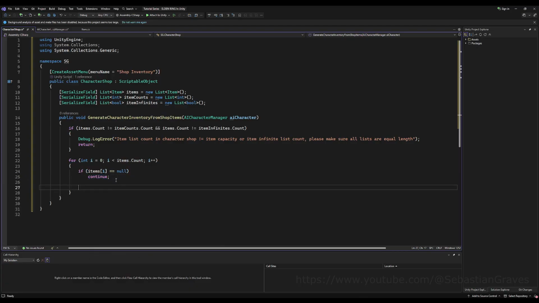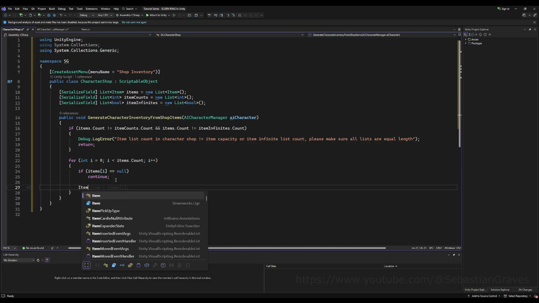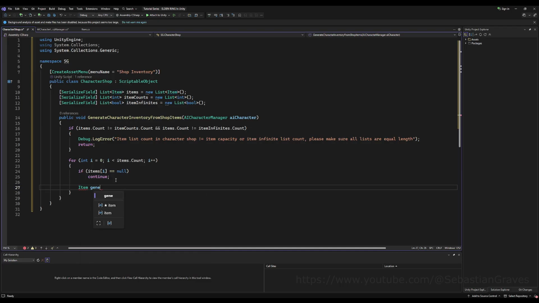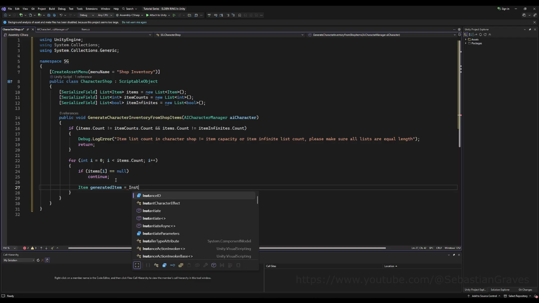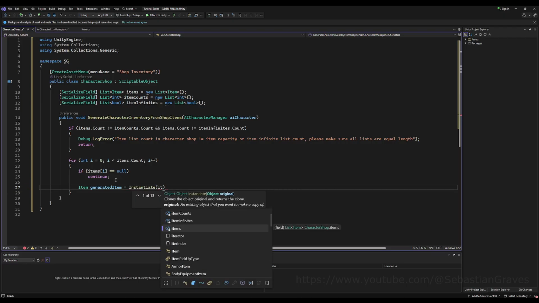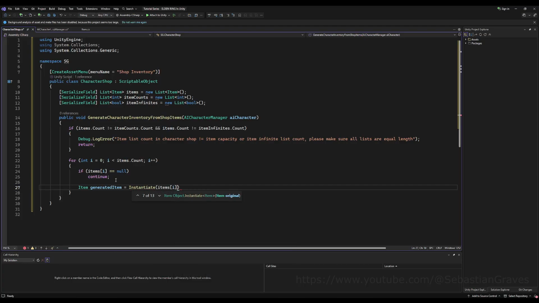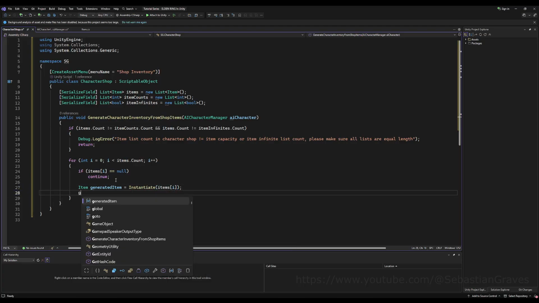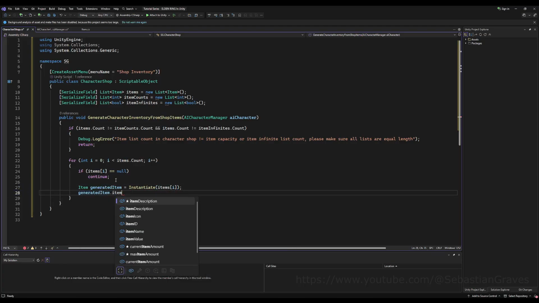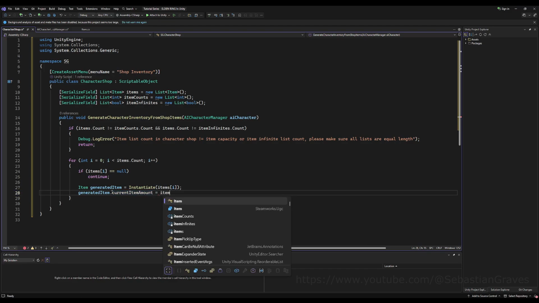And then all we're going to do is generate an item by instantiating a copy. So we can say item, we'll call this generatedItem, and we're going to instantiate a copy of items[i]. So we're going to say is equal to Instantiate(items[i]), and then we just need to take the item count value, and if it's infinite, from the other lists. So we're going to say generatedItem.itemCount. What did I call that? Not itemCount. currentItemAmount is equal to itemCounts[i].